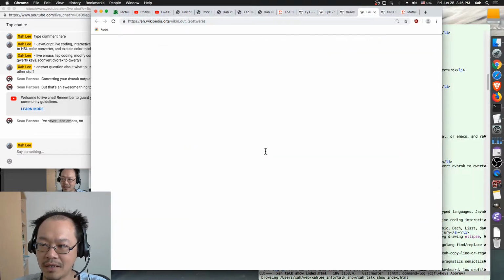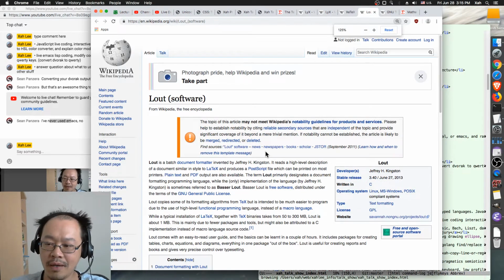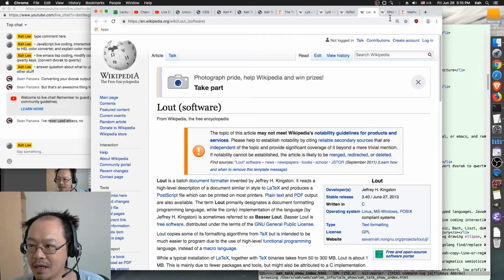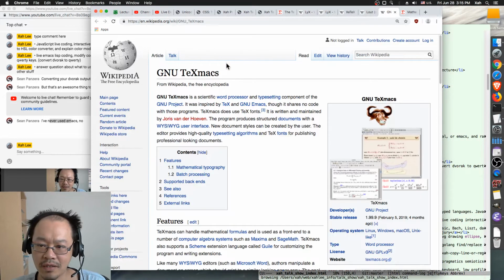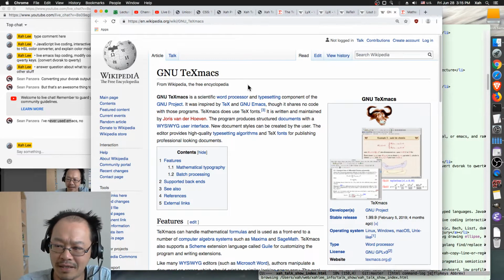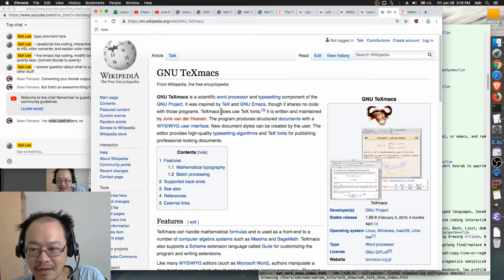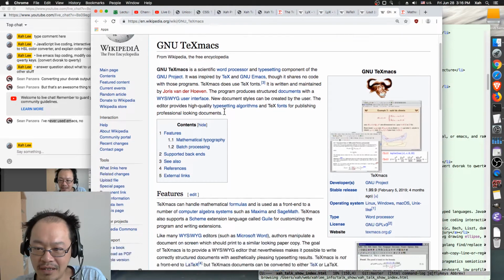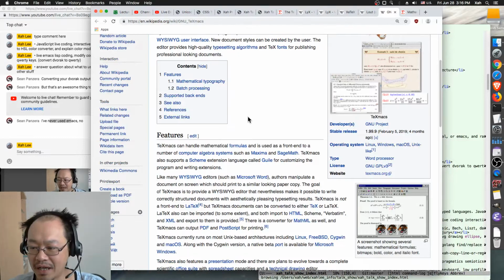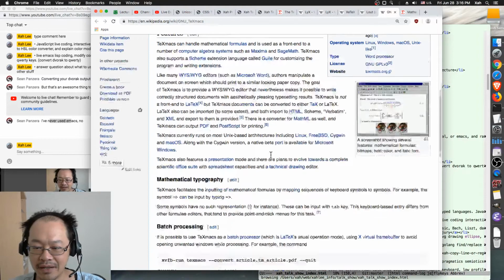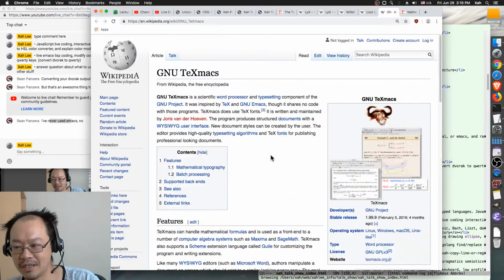And some other alternatives are wrappers around TeX. However, some other alternatives are not based on TeX at all. For example, there's this thing called GNU TeXmacs. Now this is not Emacs, nor is it TeX. It's neither. I think it's completely unrelated to TeX. I think. I think it is. But anyway, at least it's completely unrelated to Emacs.